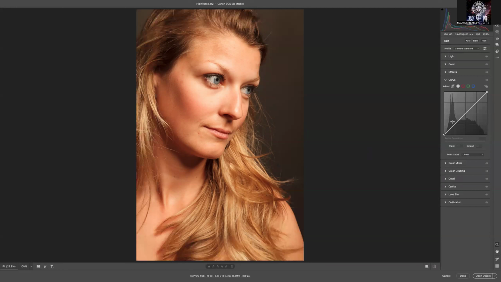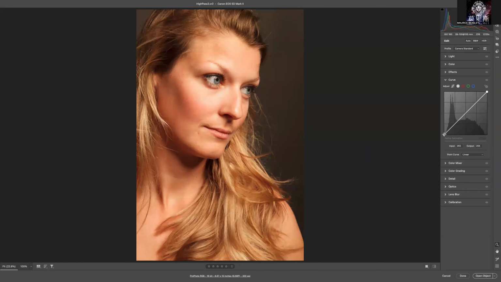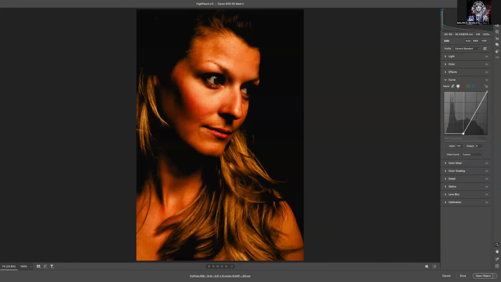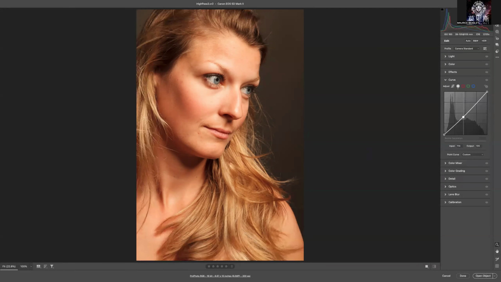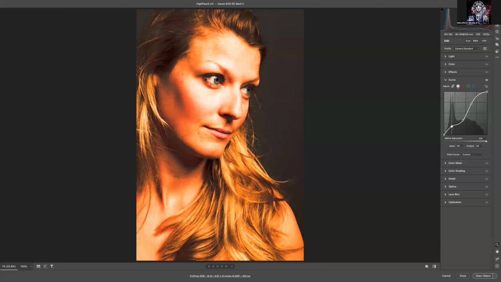Curve. This is your curves adjustment. So the curves adjustment layer, that's what you got here. So you have your highlight values at the top of the curve, your shadow values at the bottom of the curve. Somewhere in between, you can add in your dots to adjust for your highlights, your middle tones, and shadows for brightness and contrast.